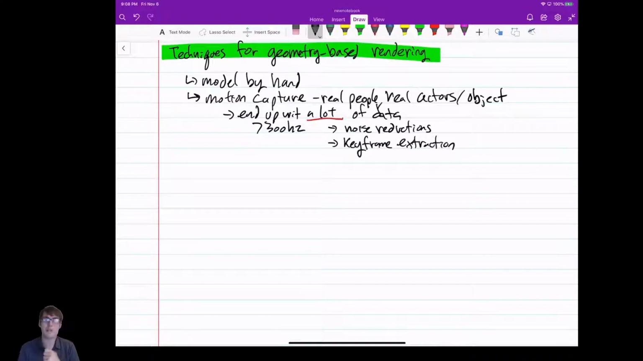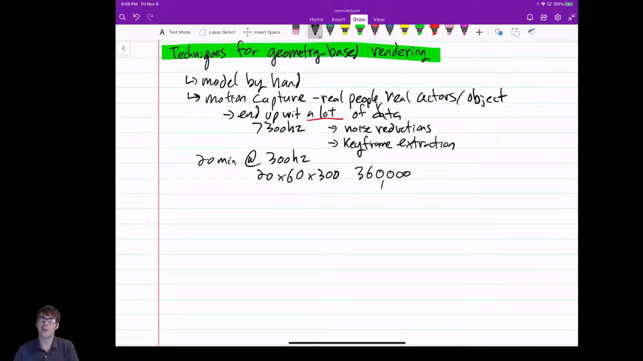Right? If I have a 20-minute scene at 300 hertz, okay, per second, that's 20 minutes times 60 seconds per minute times 300 frames a second. That's a lot. That's 2 times 6 is 12 times 3 is 36,000. That's a lot of frames. Now, if you're in a video game, you don't need that. You're not going to use that.